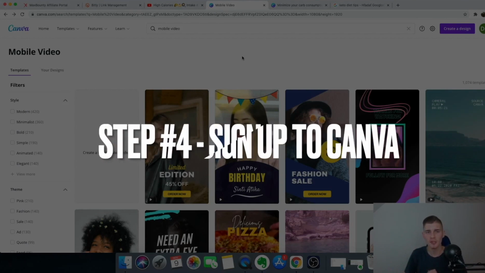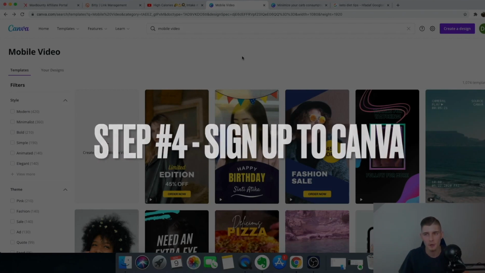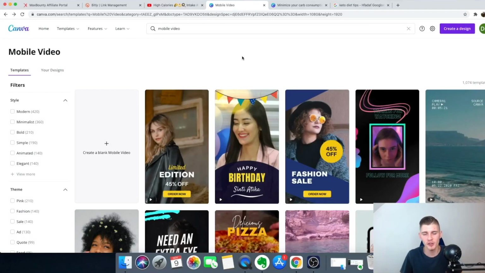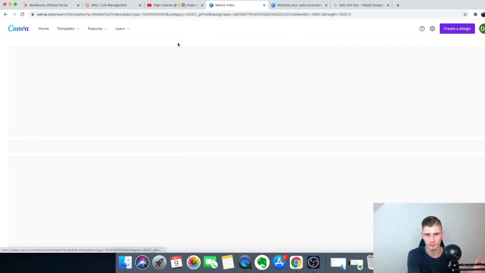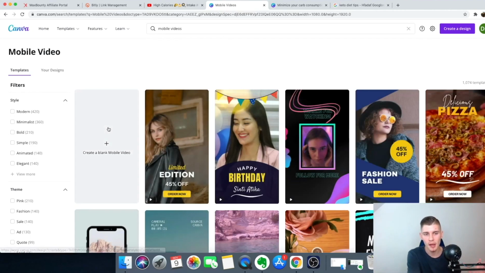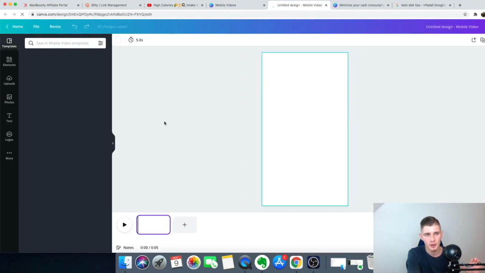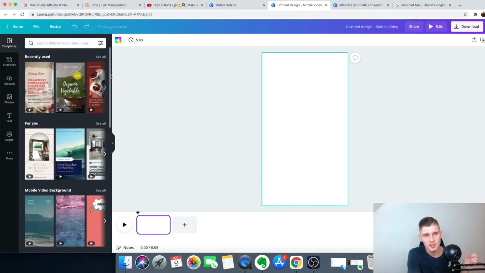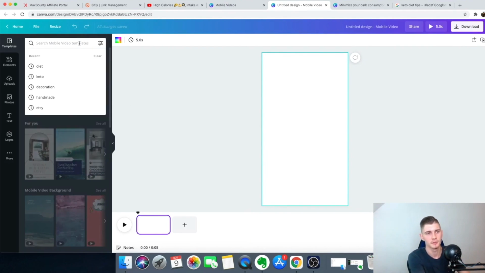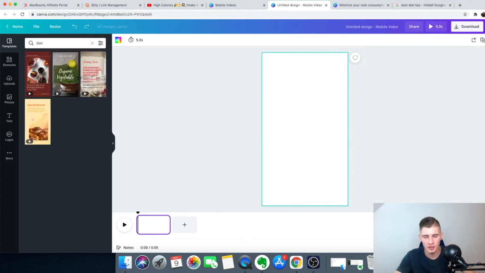So step number 4 is to go to canva.com. Now this is the tool that we're gonna be using to create our awesome 15-second video. So I want you to sign up for a free Canva account and go to the search bar up here and click on mobile video. Now click on create a blank mobile video, and you can scroll through these, or you can type something like diet, and it's gonna give you a few templates that you can use.